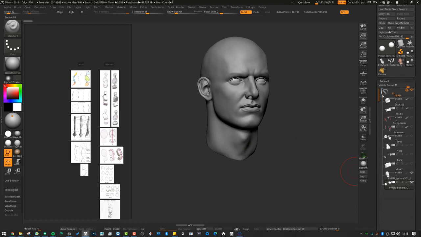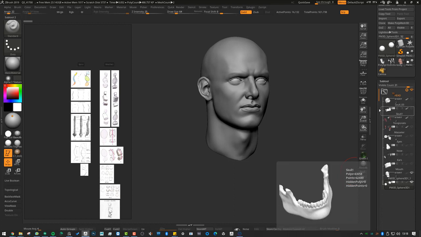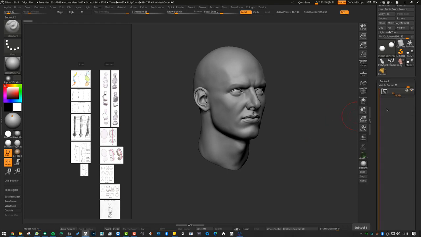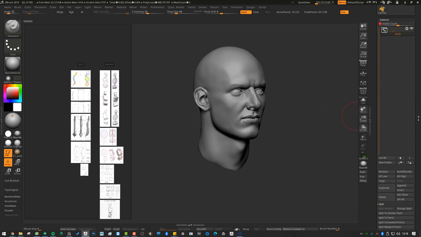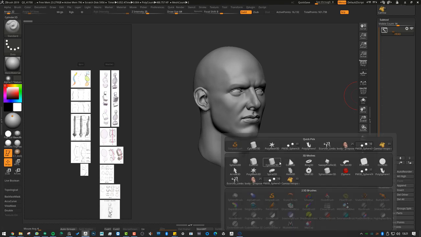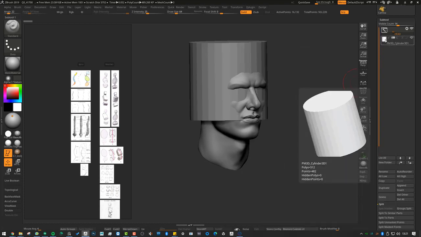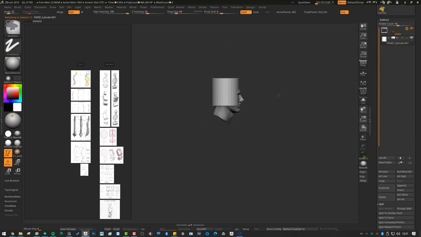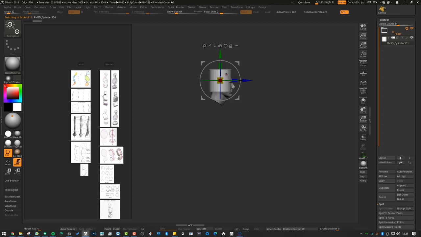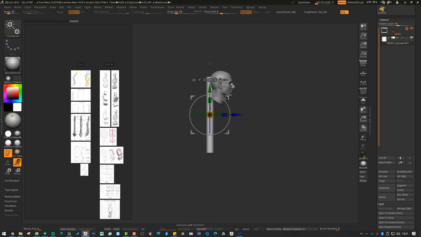Okay, so here I actually separated everything in a common group in a folder which I named head, and it's all separated by those items. And yeah, let's start. Okay, so let's start by appending a common cylinder, right? And first we can make it just a little bit thin and higher.